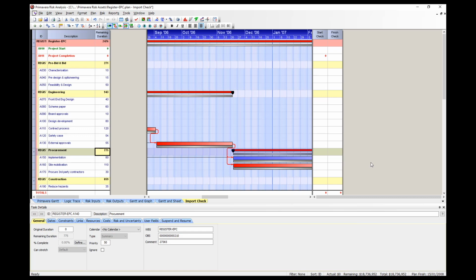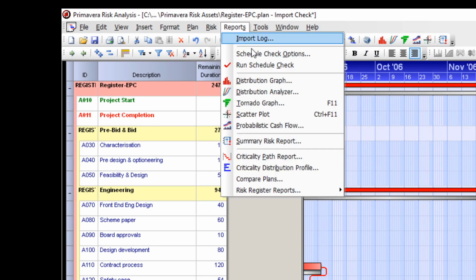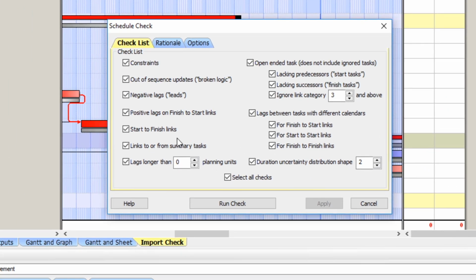The third step is to look at the schedule check report. This report will highlight any potential problems in the schedule logic, as well as constraints, open ends, leads, and lags. But before running the schedule check report, we must first decide what criteria we want to inspect. So to do this, we select Reports, Schedule Check options, and a Schedule Check window will open.